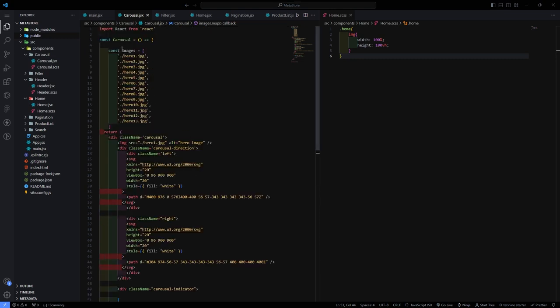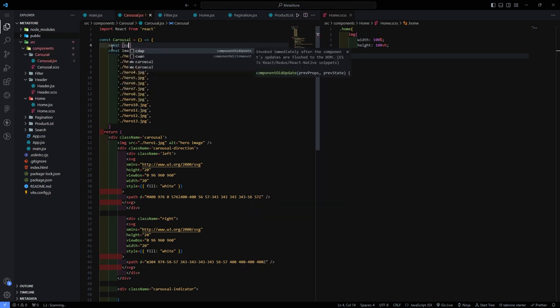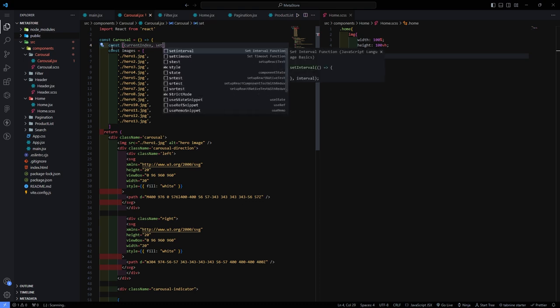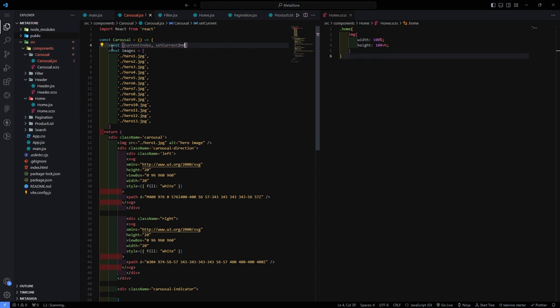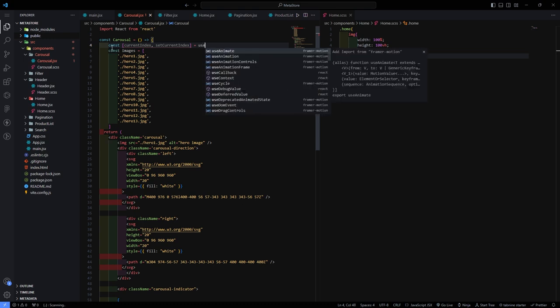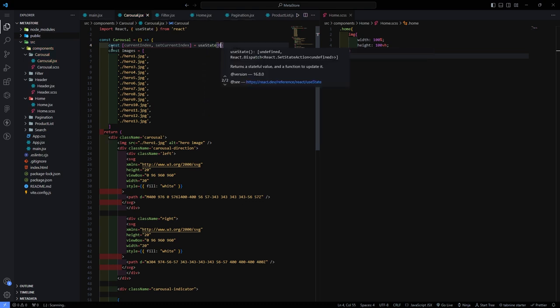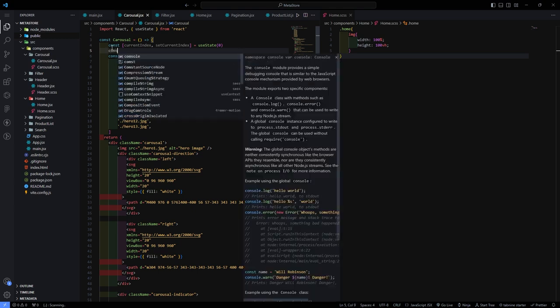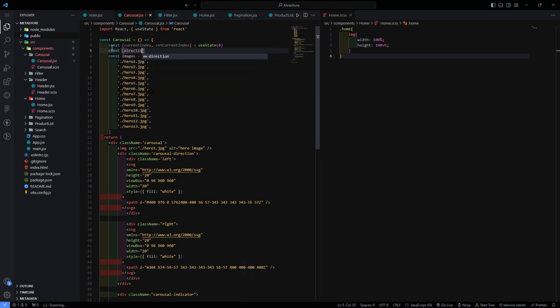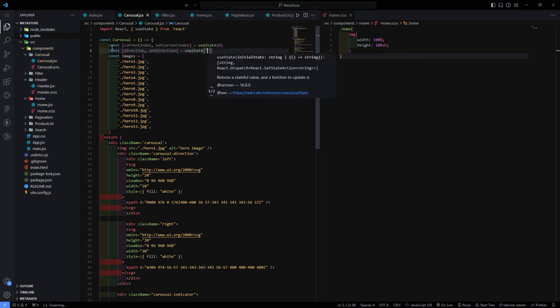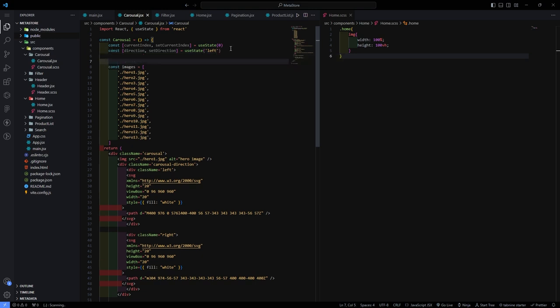So now what you can do here, first write const current index and set current index, use state, and inside this we have 0, const direction and set direction, use state, and the default direction is left. Now we have to create some functions here.